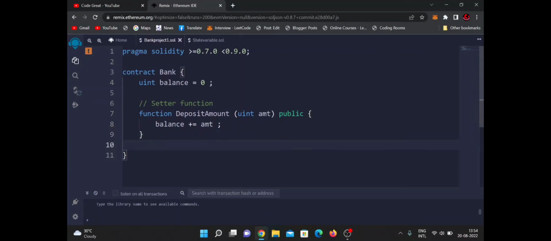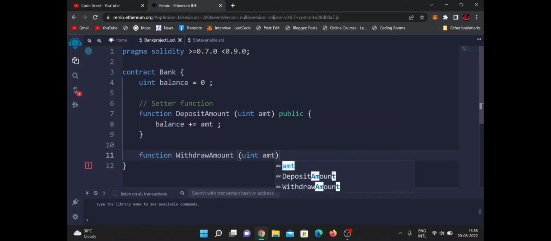Now we will create one more setter function here, withdraw, which will also contain an amount variable. It will be public.